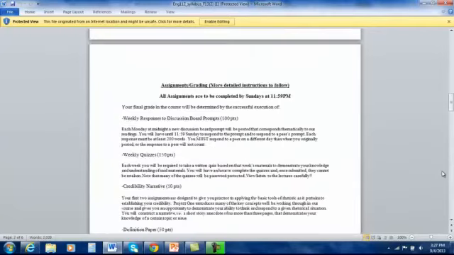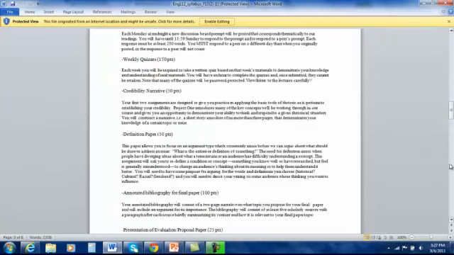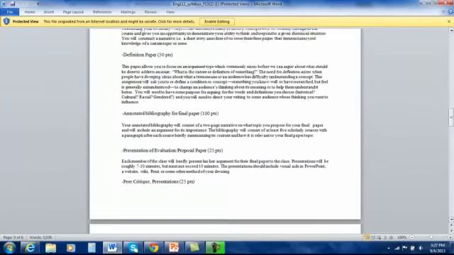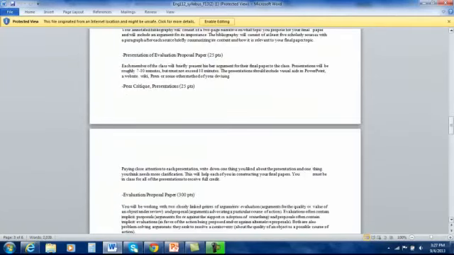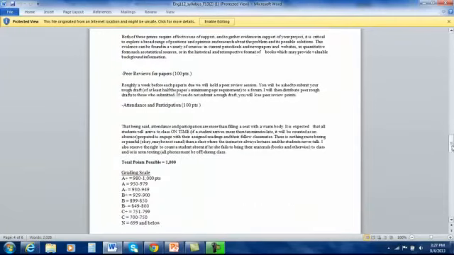Here you'll see a brief description of how your final grade will be determined in this class. You will have weekly responses to discussion board prompts, weekly quizzes based on the concepts that we cover through your reading. You will have a few papers, starting with the credibility narrative, a definition paper, an annotated bibliography, and a final evaluation proposal paper, part of which will have to do with a presentation. So you will indeed need a webcam and a microphone for your computers by the end of the semester. We will also conduct peer reviews, and your attendance and participation will be based on your responses.